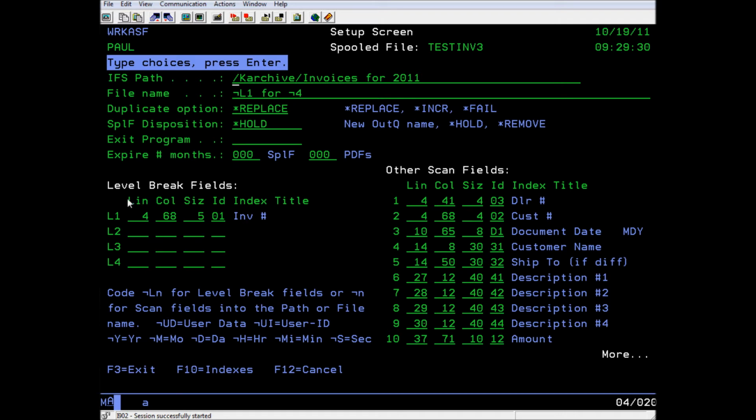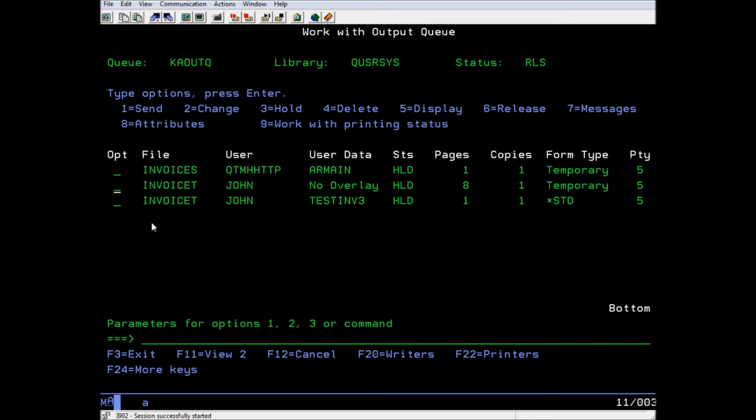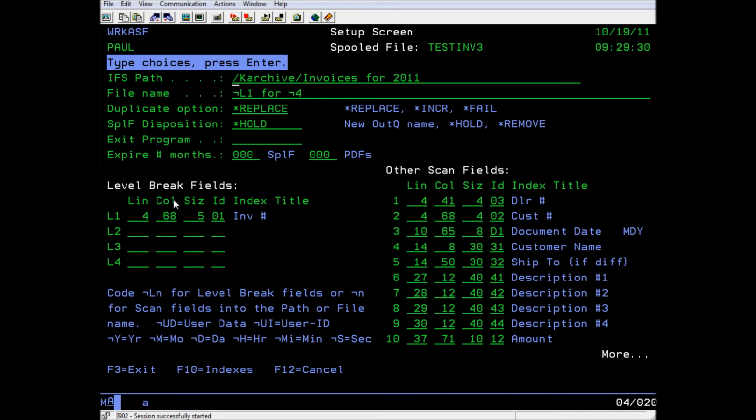KeyesArchive has two types of scan fields. The level break scan fields allow for bursting spooled files that contain multiple documents, so that each document is indexed separately. In this case, I have told KeyesArchive to create a new entry each time it comes across a new invoice number. The numbers to the left of the index titles are the locations of those fields within the spooled file. You can determine these locations by looking at the spooled file itself. We use option 3 to enter the KeyesArchive output queue and display the spooled file. The invoice number is on the first line of the display, which we can see is actually line 4. It's in column 68 and runs for 5 characters long. You can see those numbers have been entered here.